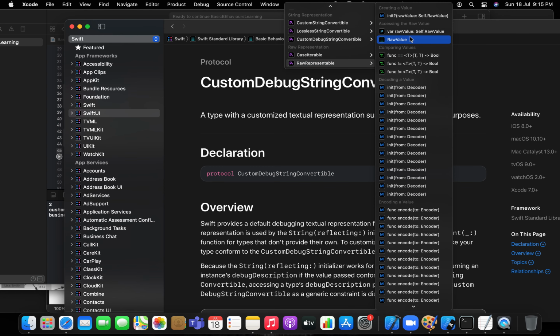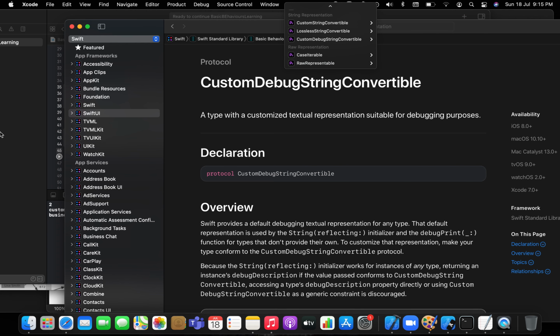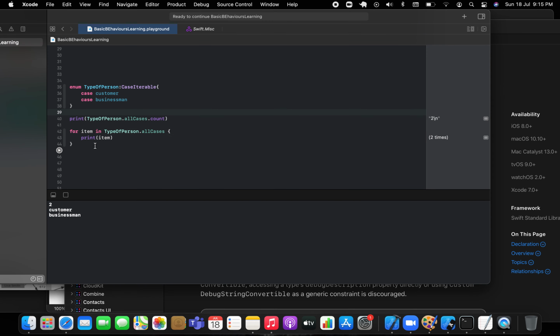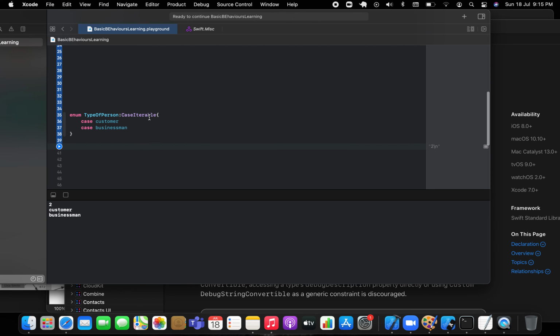The second thing is RawRepresentable. In RawRepresentable, like the one thing I already explained in the enum case. If you don't know about this, go and check my previous videos that I created. So raw representation, that means customer and businessman are there. If I create a string or integer or whatever, that will be a raw representation.